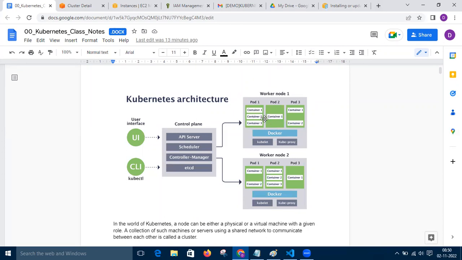That container will be wrapped in a box called pod, and that pod will be running on that particular node. And in this case, if worker node 1 has the image already in its local repository, then it will directly create the container without pulling. It can directly take from there. Otherwise, it will be pulling from hub.docker.com.